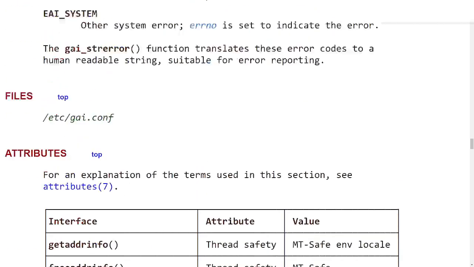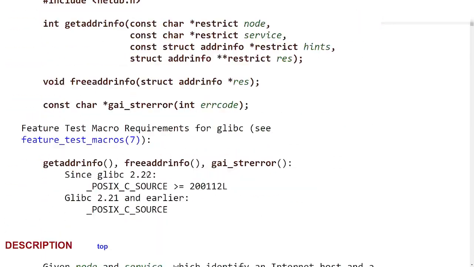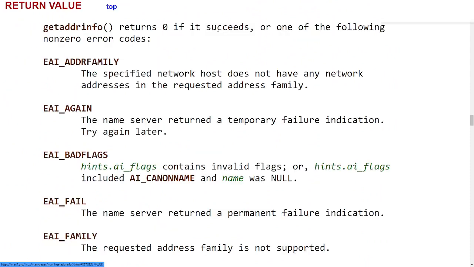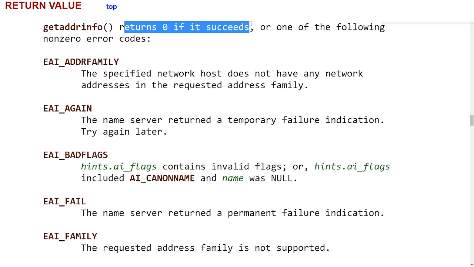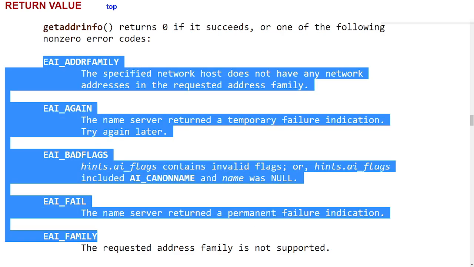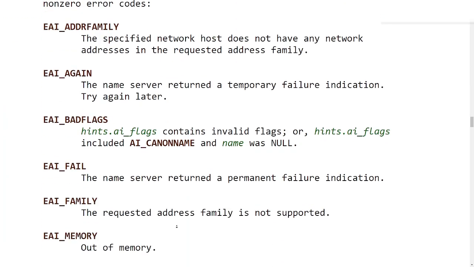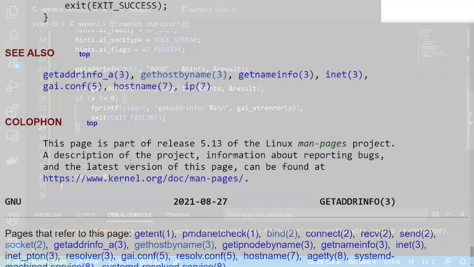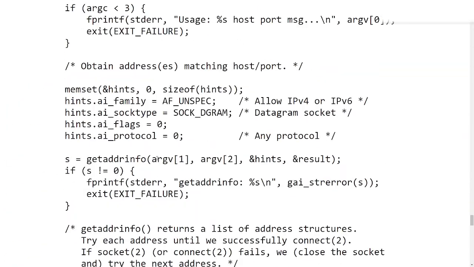And if we go all the way to the top, we should be able to see the return values. It returns 0 if it is successful, or one of the non-zero error codes. So the rest of them will be error codes, and we want to check if it was 0. That is exactly what this line of code is doing. We're capturing the returned number, and if it's not 0, we're going to exit with failure and print out, hopefully, some helpful information. Very good. Let's keep plugging along with the example here.